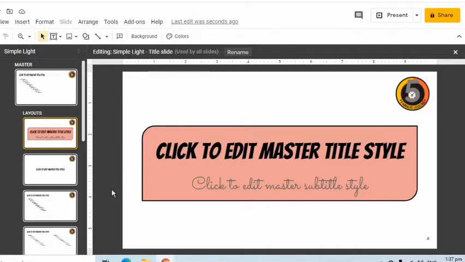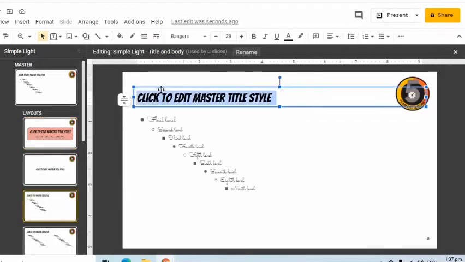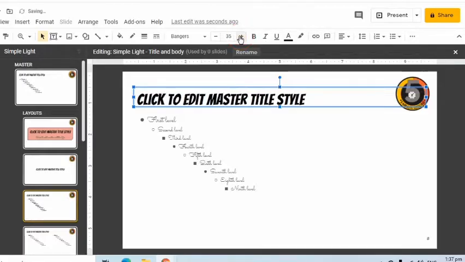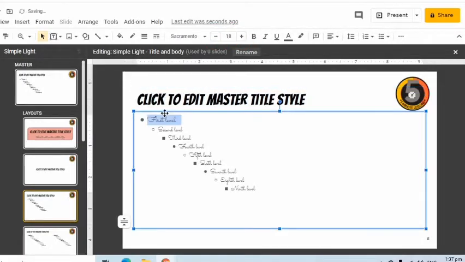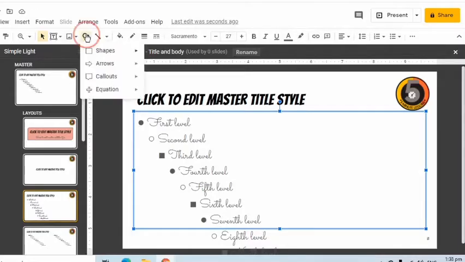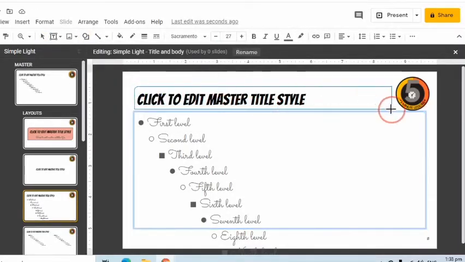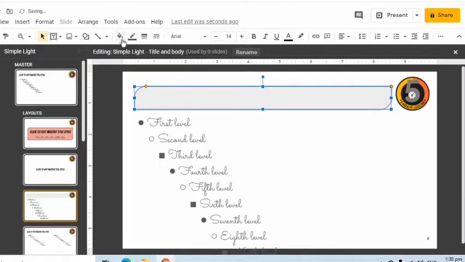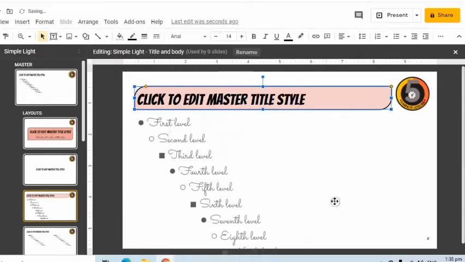Another example is for the title and text layout. I will increase the size of the title placeholder and the body text placeholder. I will also add shape, specify its fill color, border color, and weight. I will send this shape to the back.